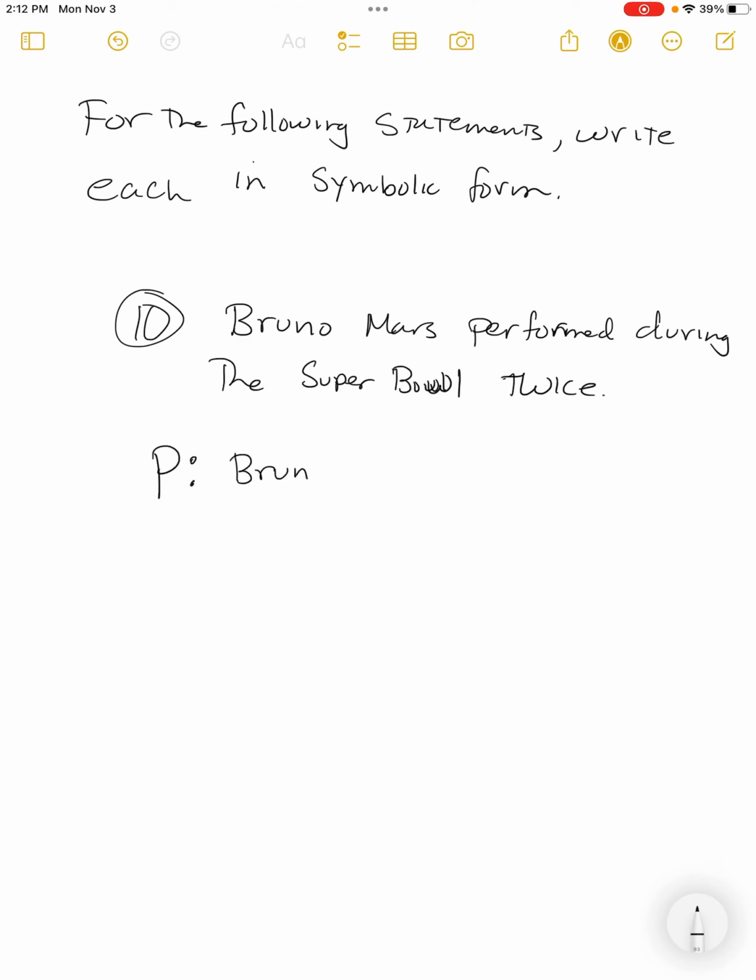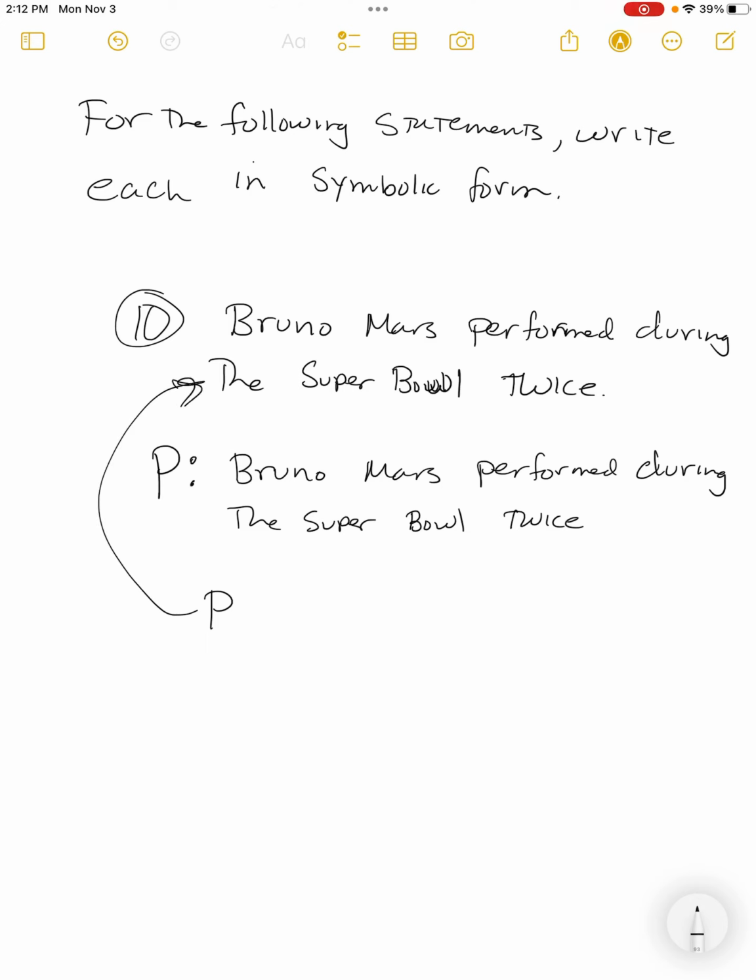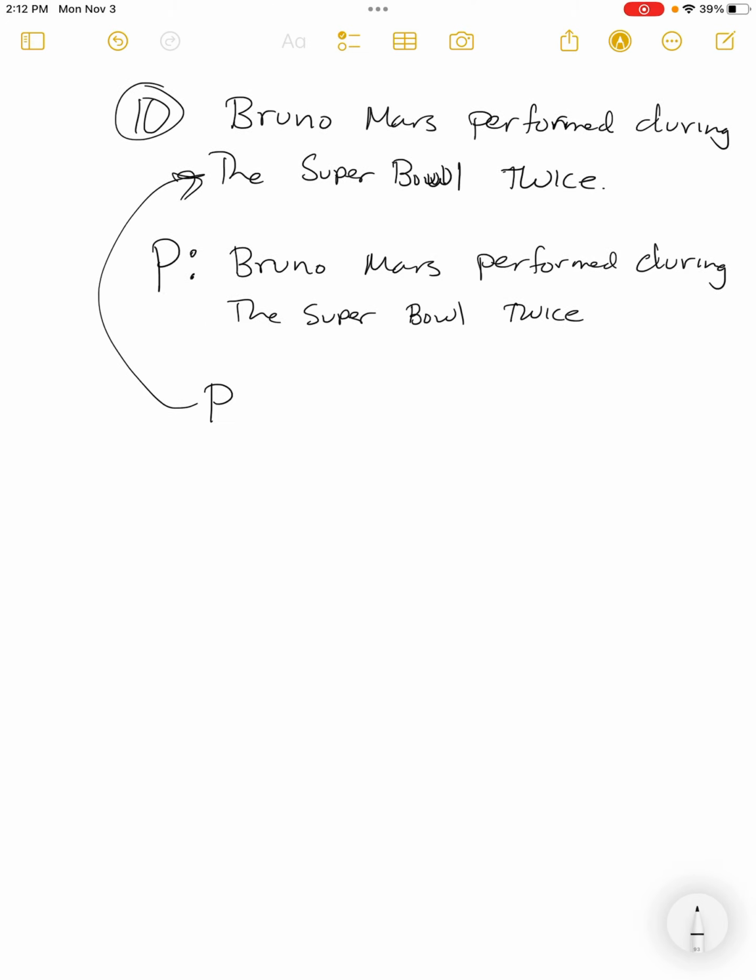Hey, P represents Bruno Mars performed during the Super Bowl twice. Right? So now P represents this statement right here. I could use it anywhere else, but you define it in that guy. Okay. So this takes place through a little bit less than half the homework. And then the rest of the homework focuses on a concept of a negation. There's where the qualifier comes in.